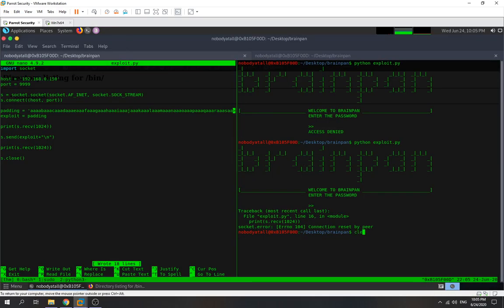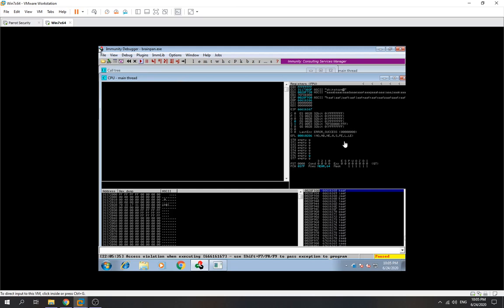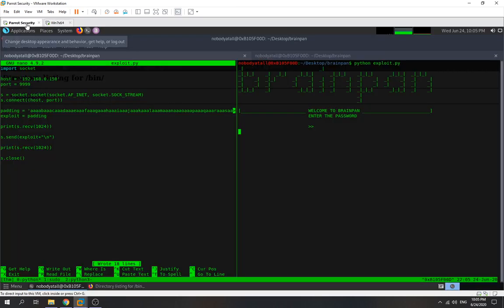Connection reset. So send it out again. It seems like there's an access violation when executing this one. It seems like we have overwritten the EIP address, and here's the EIP: 66616167. So we try to find this one in here.